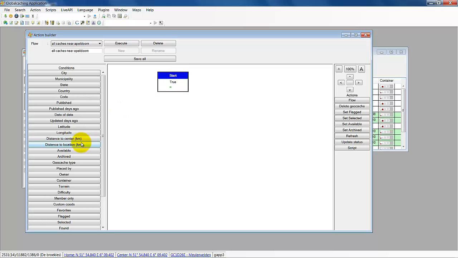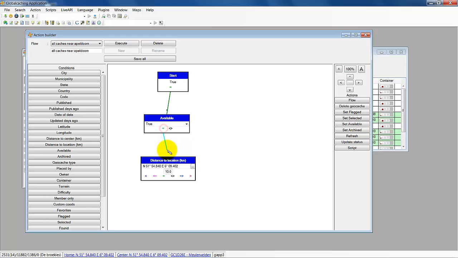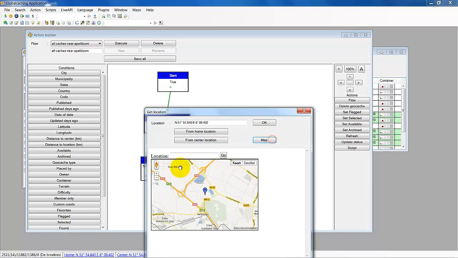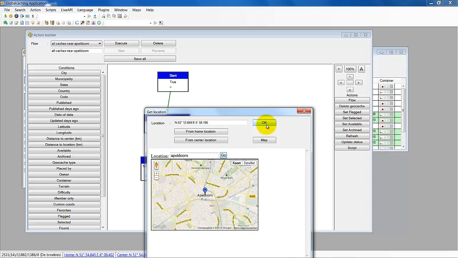So now I say, okay, I want only geocaches that are available. And now I need a location. I say distance to location. Let's say 20 kilometers. And now I need to provide a location. Let's say Apeldoorn. Okay.